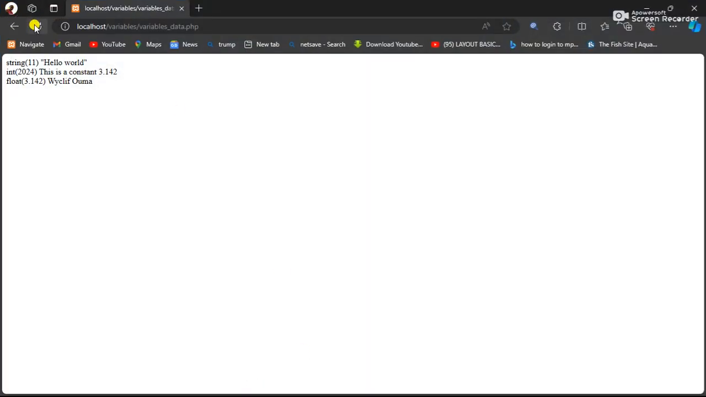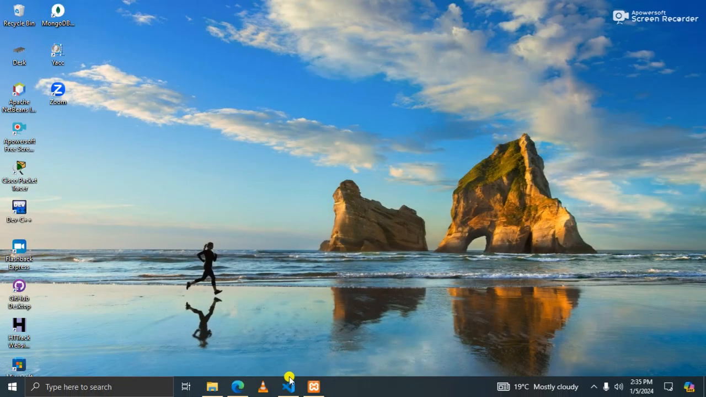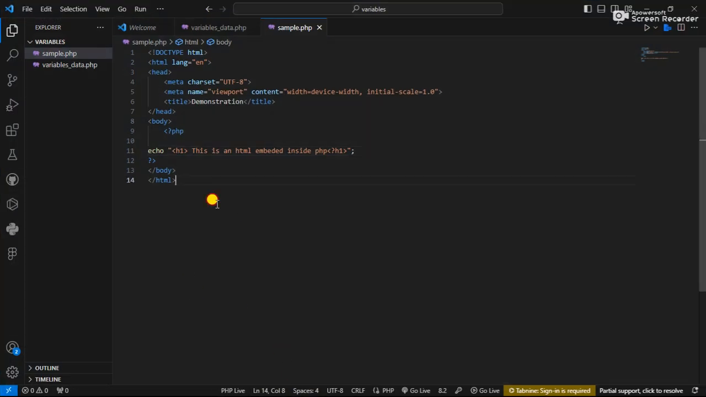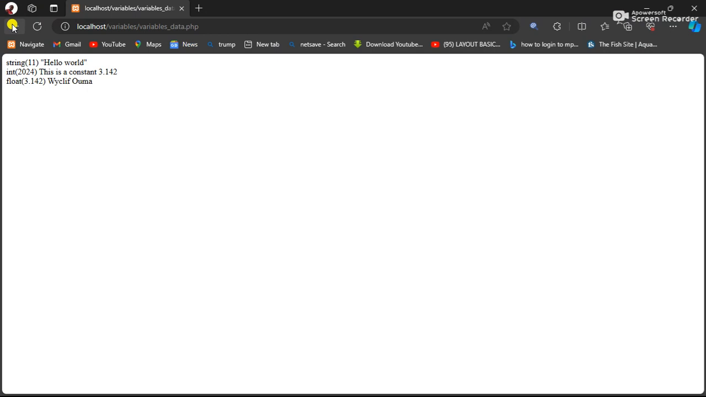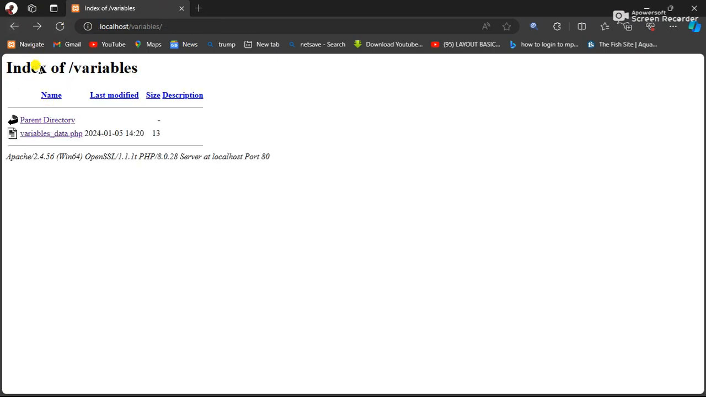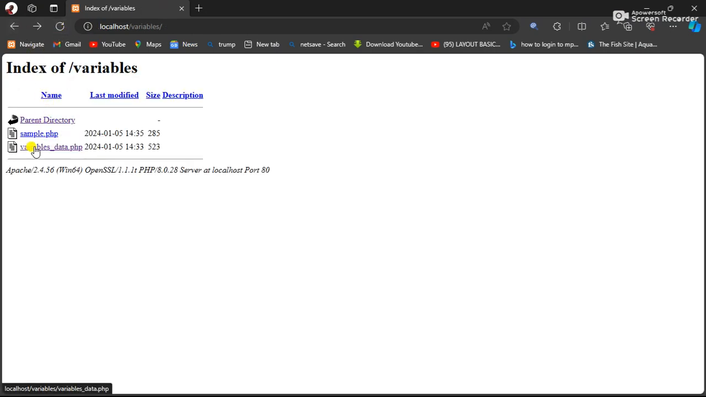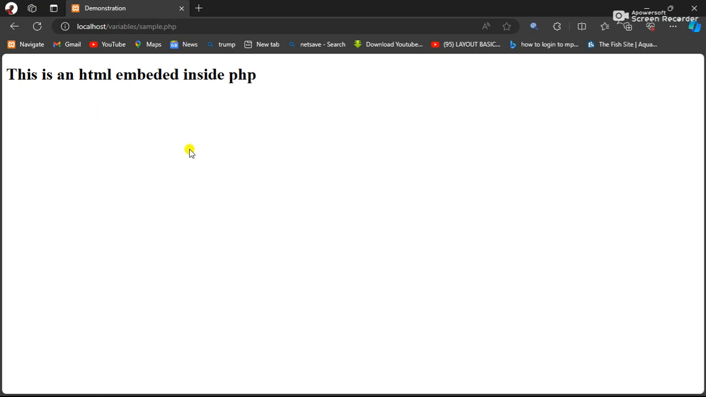Refresh. Yeah, the output, let's look here. It is a file named sample.php. Let's refresh. Sample.php. This is an HTML embedded inside PHP.